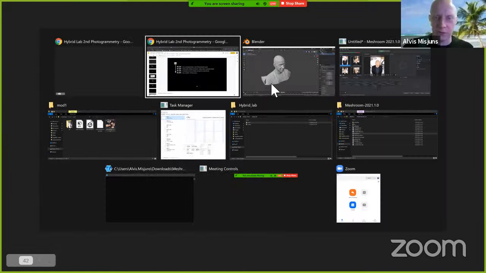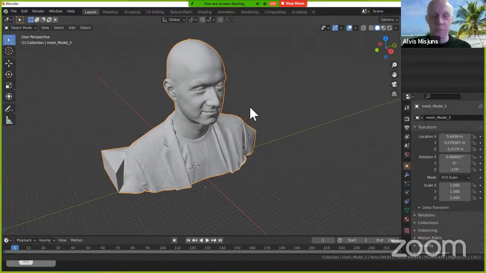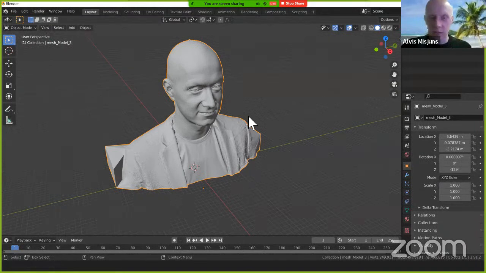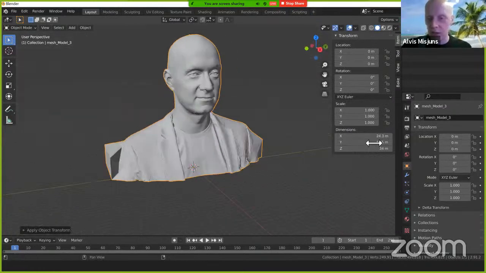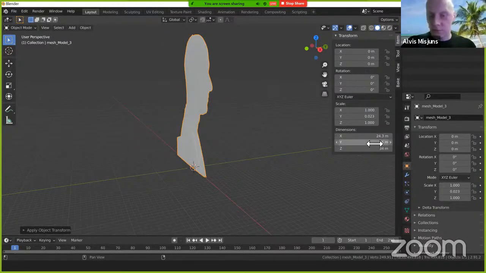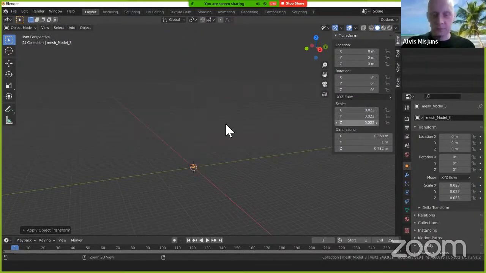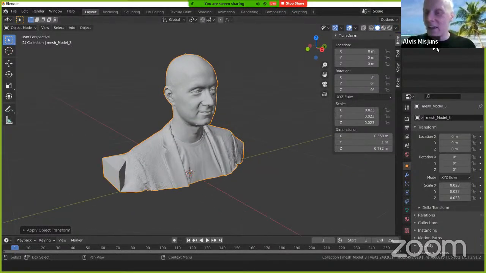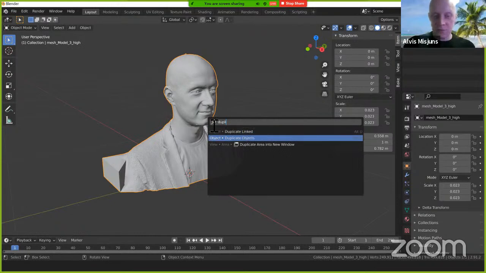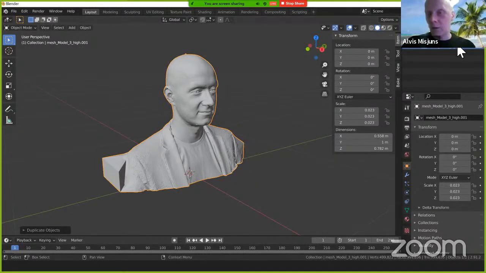Let's check out how it actually looks in Blender. The first thing we need to do is zero out everything. Look here, I'm like 43 meters, but I'm not so tall, even the upper part. So let's just make it a meter. It'll be easier afterwards. We'll rename it high. Let's duplicate the object and make the low.